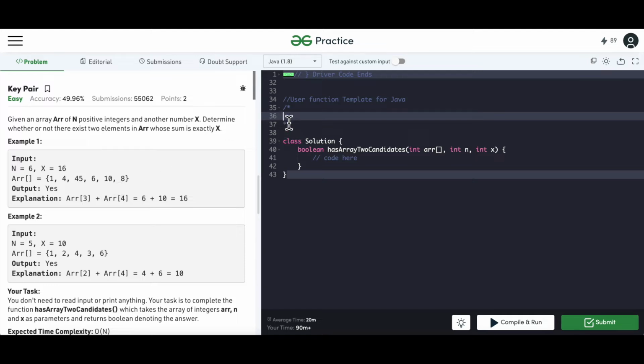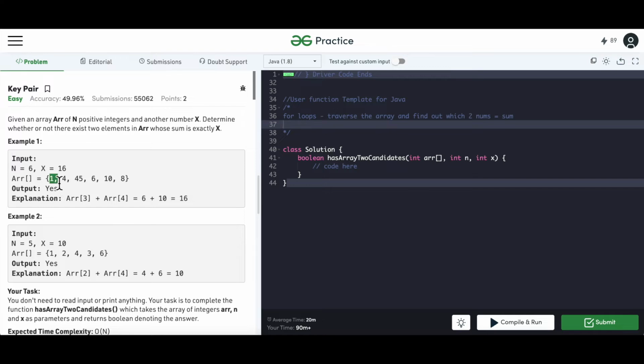So the initial thought would be to use for loops. We'll traverse the array and find out which two numbers add up to the required sum. In order to do that, if we have this number 1, we keep the outer loop fixed at 1 and then traverse the rest of the numbers and see if 1 plus any number is equal to 16.